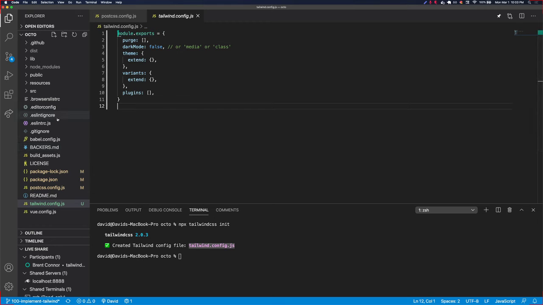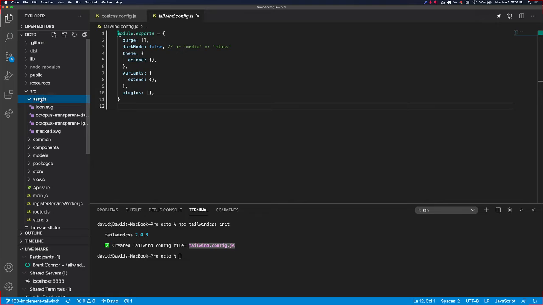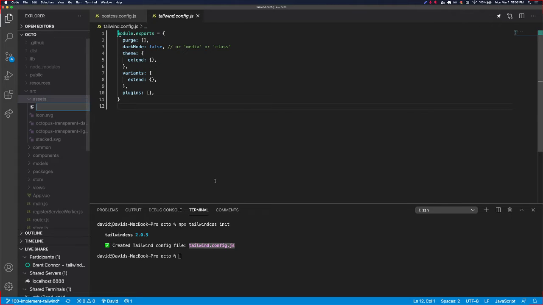So I'm just going to copy these 3 lines because those are the only 3 lines we need actually. And we're going to create a new CSS file. This is going to be inside our source directory. In assets, I'm going to create a new file and I will just call it app.css.